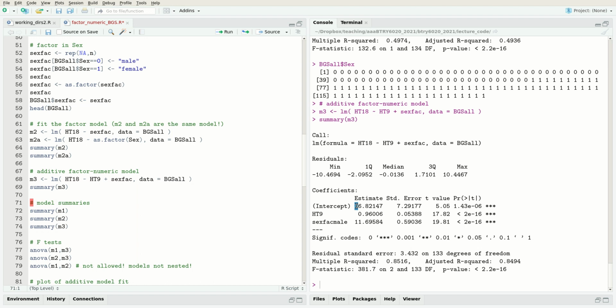This number is not really all that meaningful on its own because, again, this is the expected height for females when height at age 9 is 0. So this is kind of a big extrapolation from where our data are. But the difference in intercepts will be meaningful here.